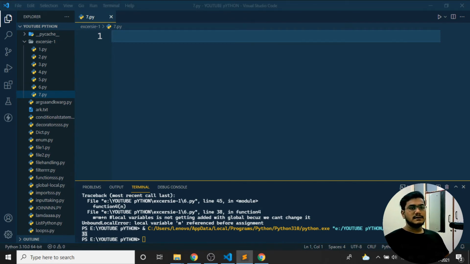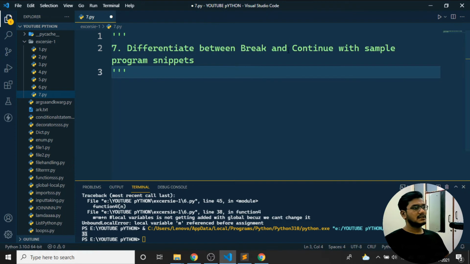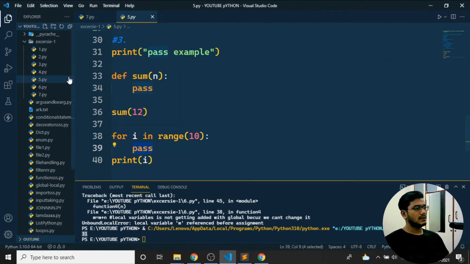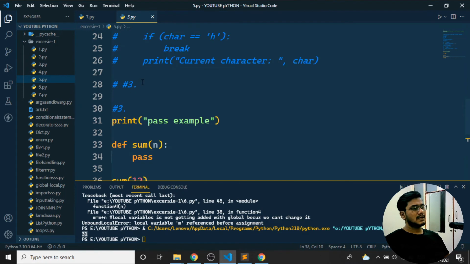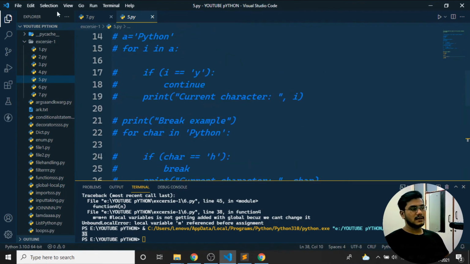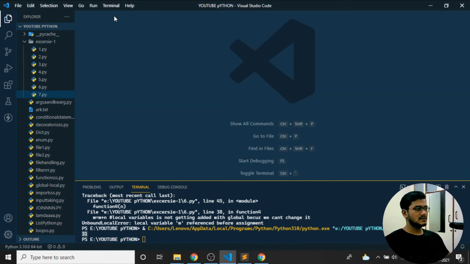What I'm telling here is differentiate between break and continue with a sample program. As you know, I have told you before itself about the break and continue statements in my third or fourth program. So I think the fifth one. You can see I have told you about break and also about continue. You can write the same answers in the seventh program.